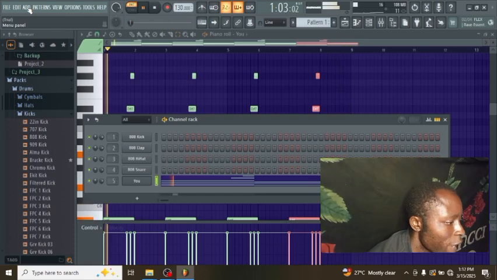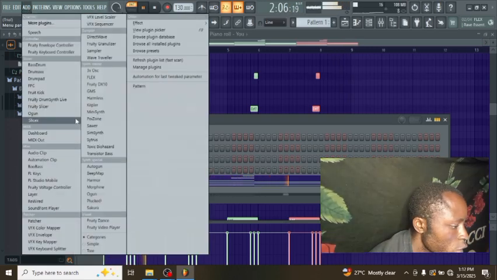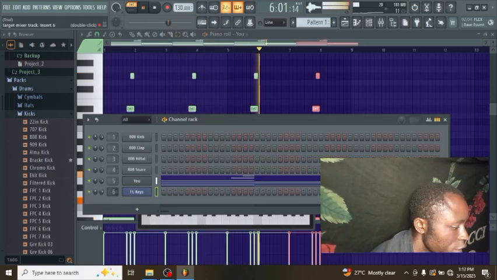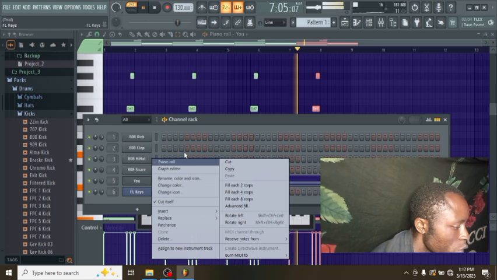On add here, I'm going to click on add here and pick this plugin called FL Studio. I'm going to left click and hold it, highlight it, channel 6. I'm going to right click and press piano roll.